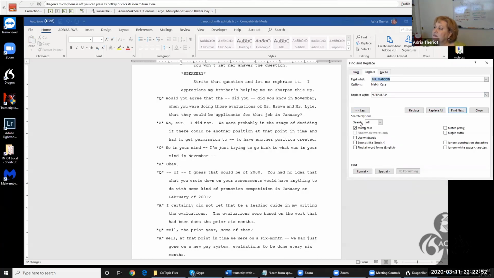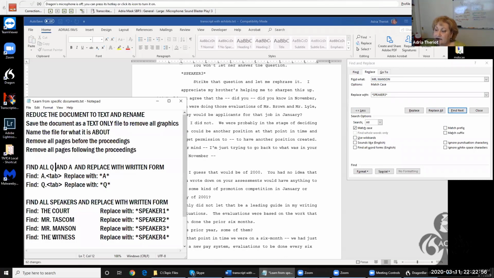62 replacements. And then I think the last thing I need to replace is the witness. So I'm going to look for the witness. Change the speaker 3 to speaker 4 and replace all. 71 replacements. Okay. So now I've actually done all of that.